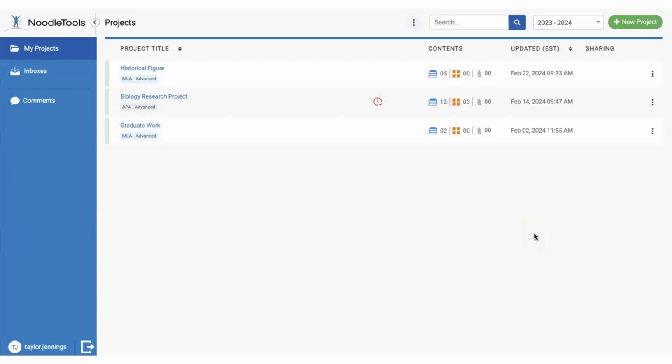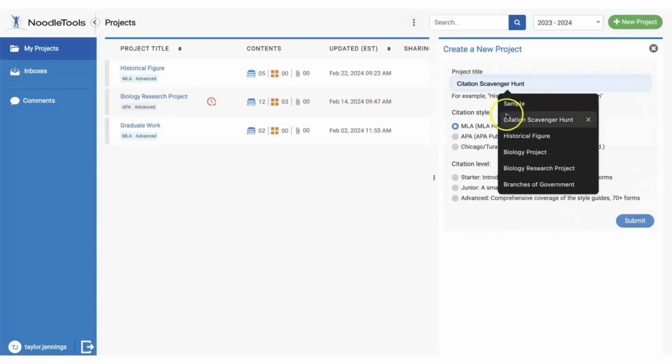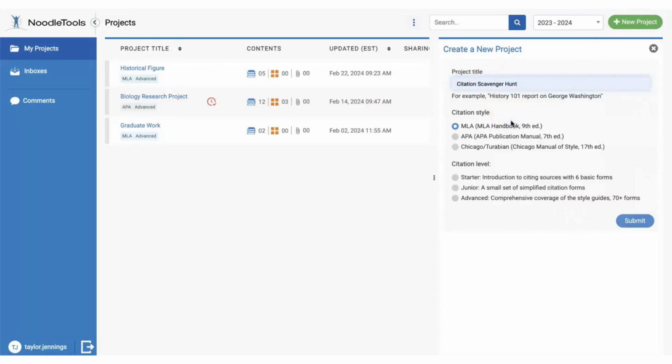As you're finding sources that are a good fit for your project, it is important to keep them organized and complete their proper citations. We're going to walk through step by step how to create manual citations for online sources and how to export citations for database articles. Let's create a new project and label it Citation Scavenger Hunt. You're going to select the citation style, APA, and citation level, Advanced. Again, that is project title, Citation Scavenger Hunt, APA citation style, and advanced citation level.